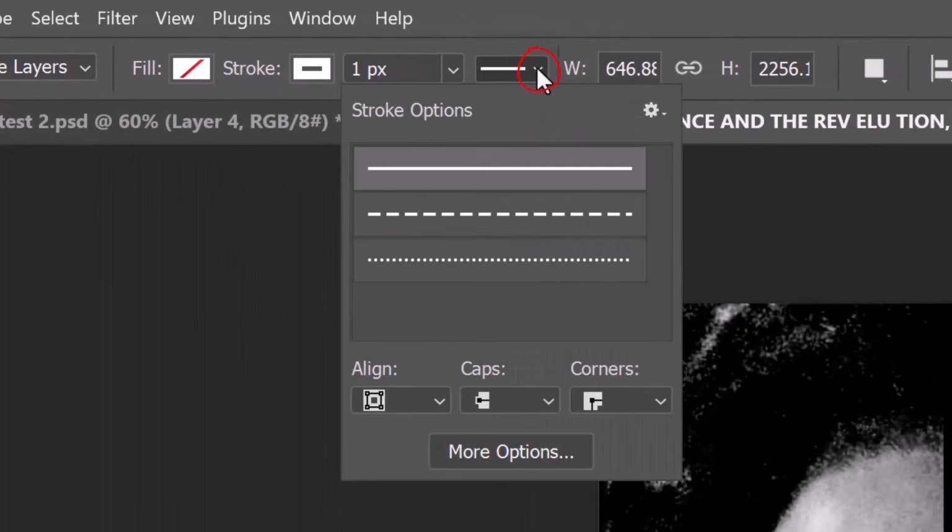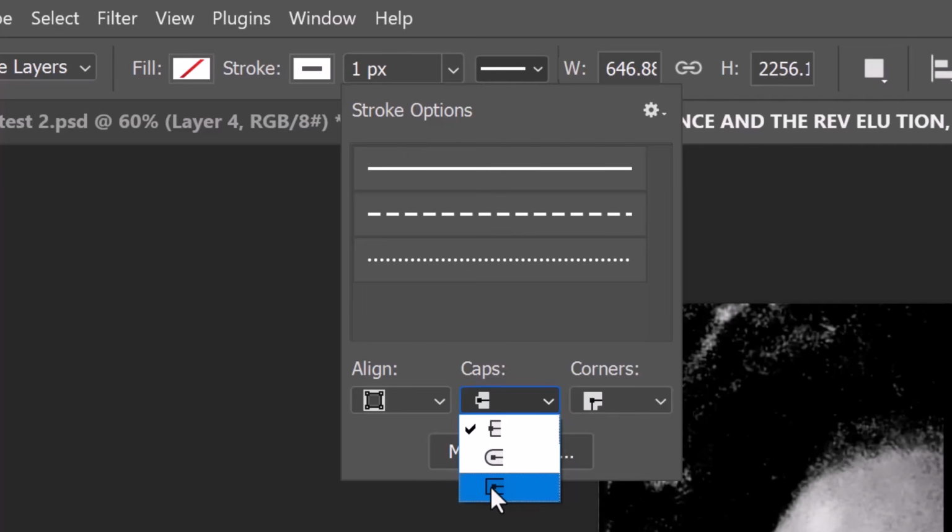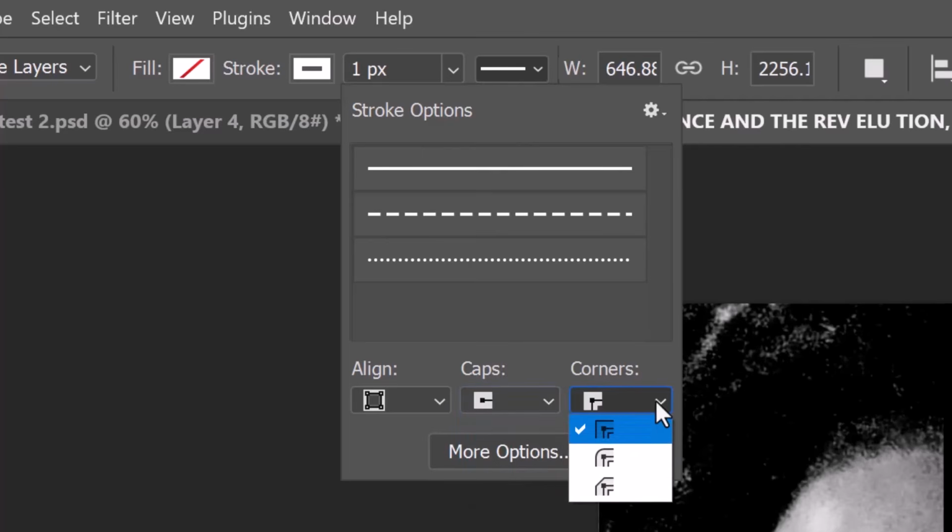Open the Stroke Option panel and make sure the solid line is active. Open the Align list and click the bottom icon, which is the outside alignment, which aligns the stroke to the outer edge of the shape's path. Open Caps and click the projecting cap, which extends the stroke beyond the endpoint, creating a slightly longer square end. Open Corners and choose Miter, which creates sharp pointed corners that extend beyond the endpoints.